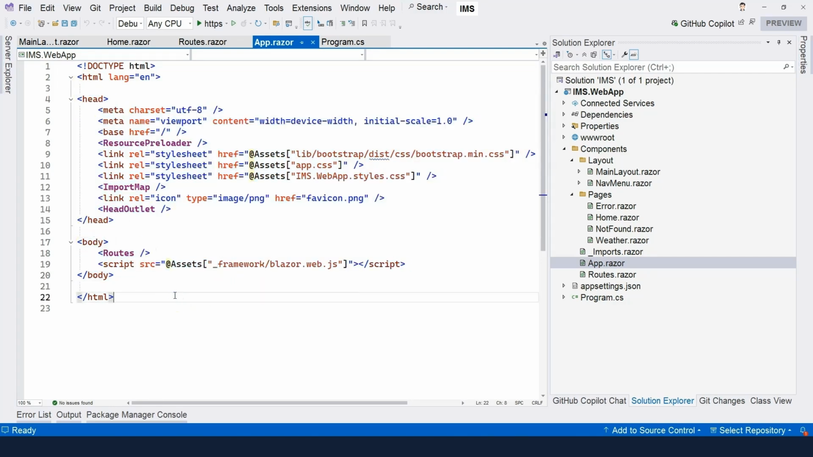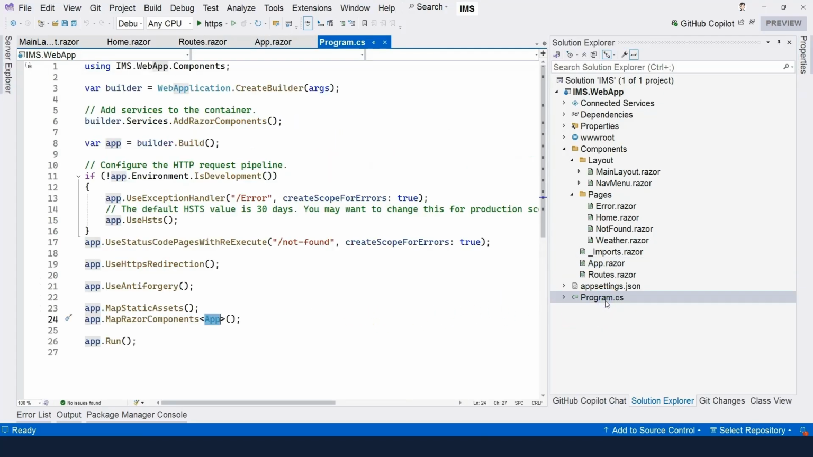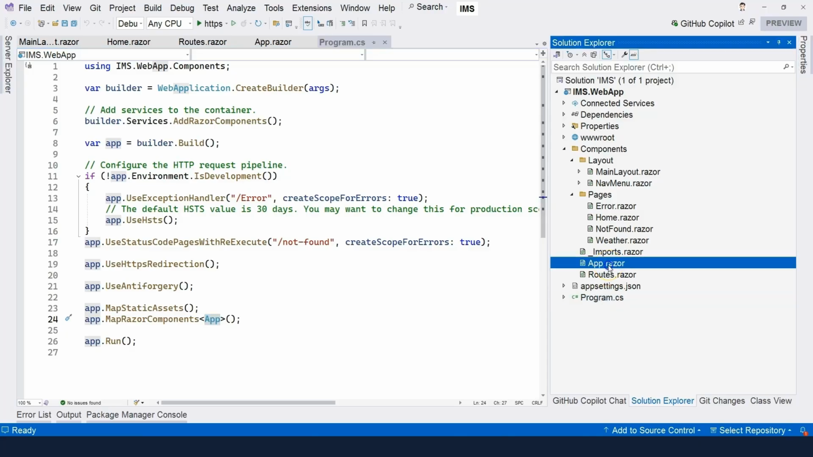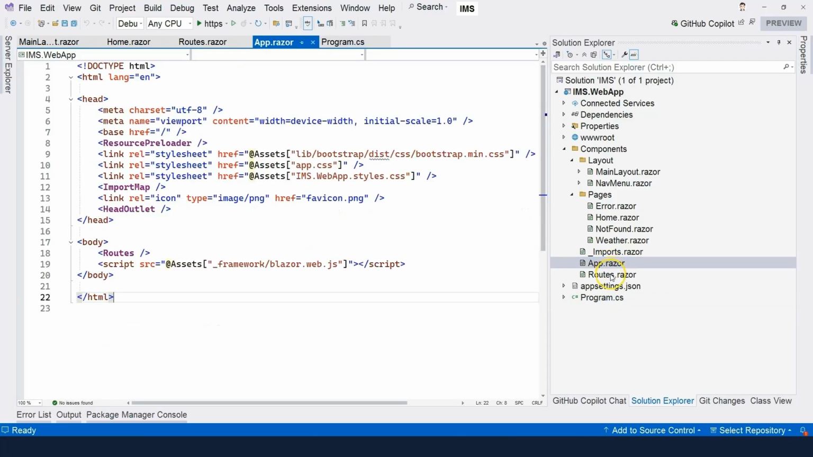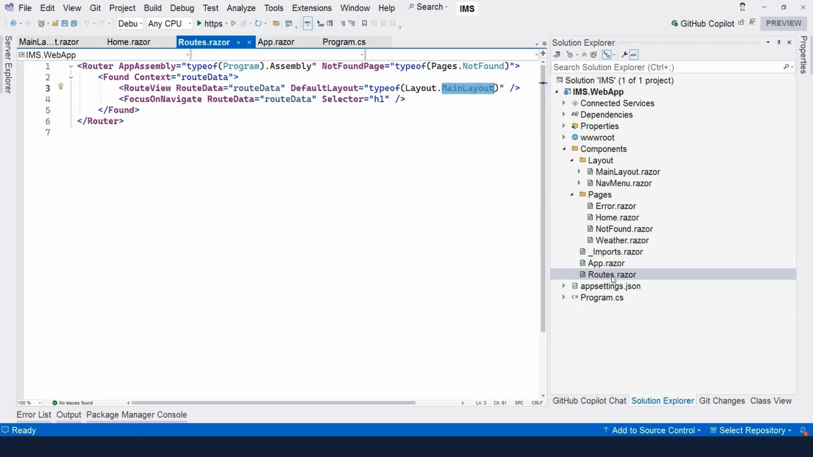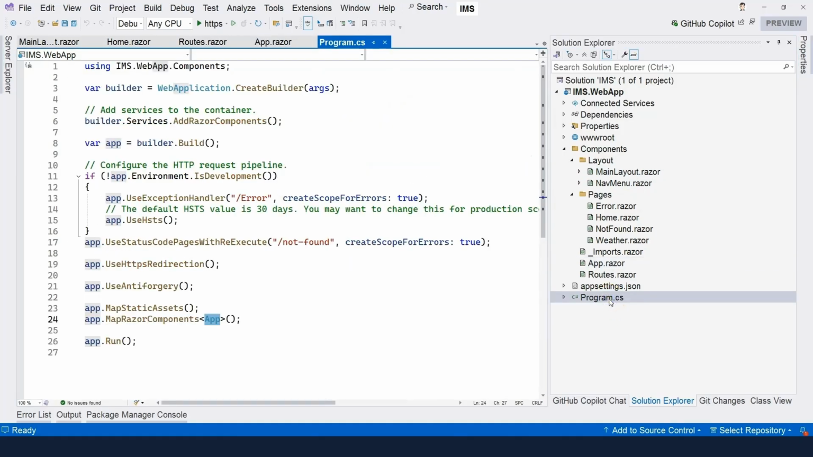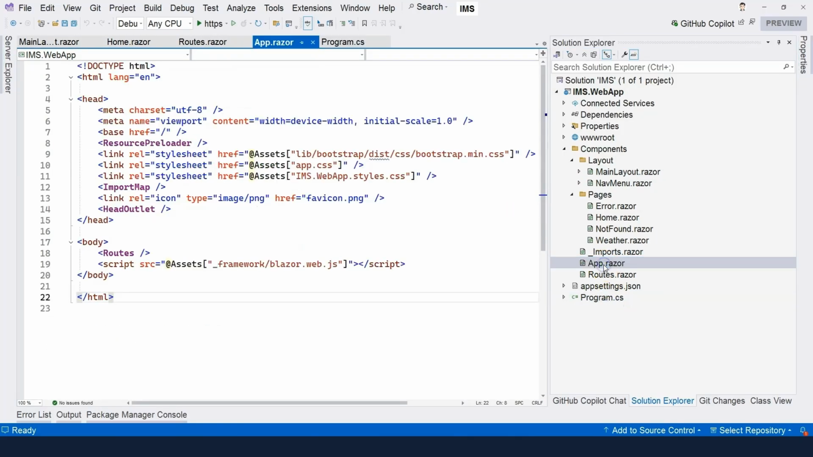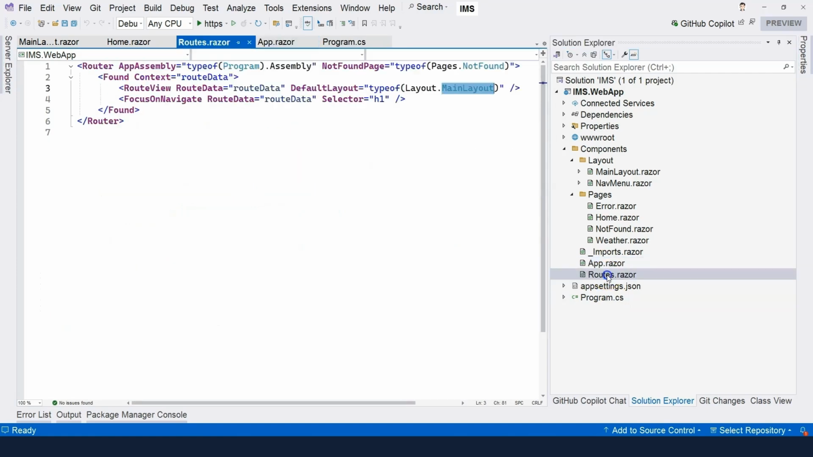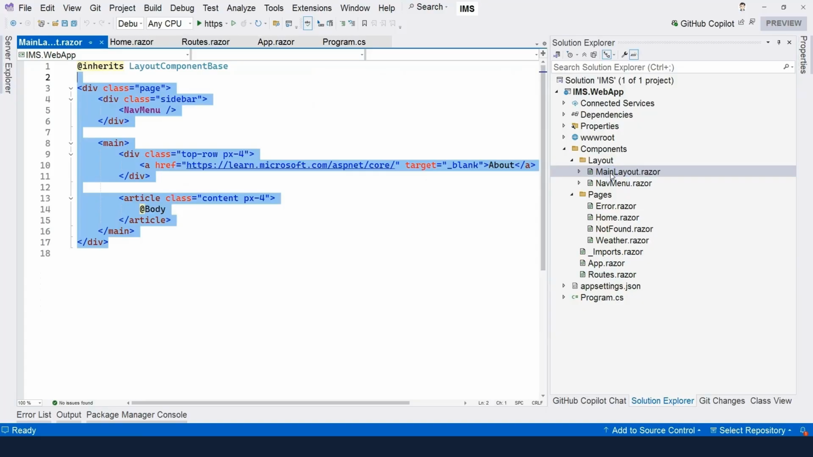So now you can see the entire project structure, right? So the program.cs file is the first file that is going to be hit by the HTTP request. And the second one is the App component. And after that is the Router component. And after that, the main layout is applied. So program.cs is the first one. App.razor is the second one. The Router component is the third one. And the main layout is the fourth one.